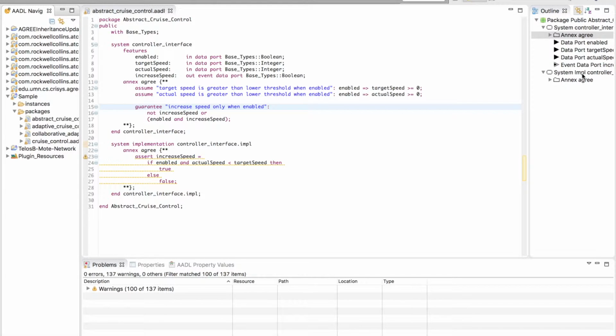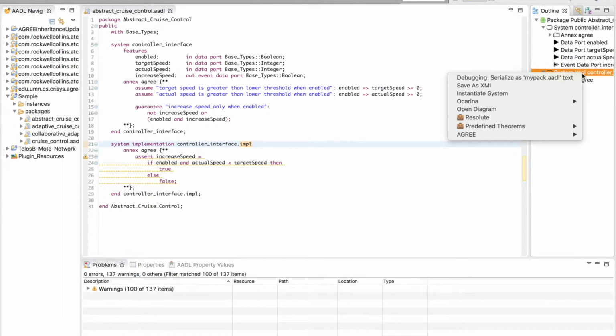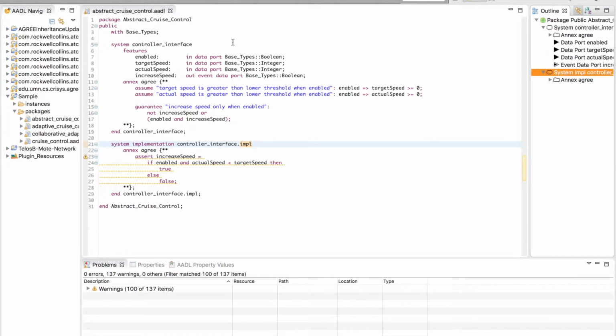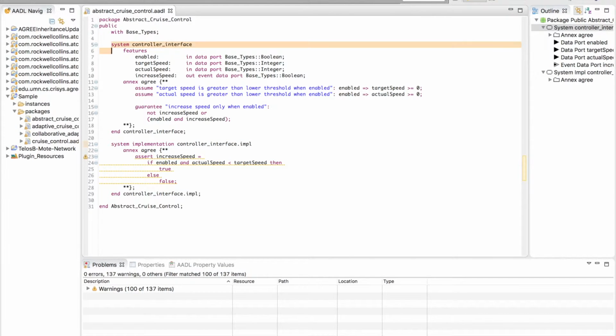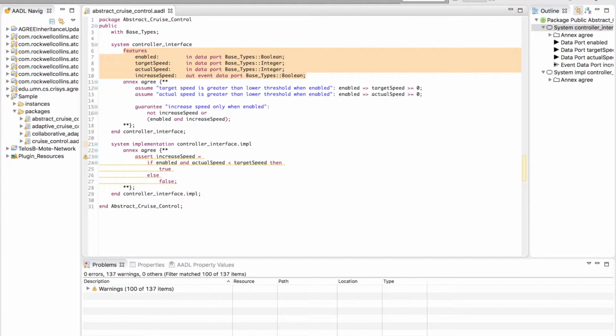Right-clicking an entry in the outline view gives you a series of activities that can be invoked on that component. We will mainly concern ourselves with the AGREE submenu. AADL components are specified using two distinct blocks. The first is the component interface. The component interface defines the features, or inputs and outputs, of the system.